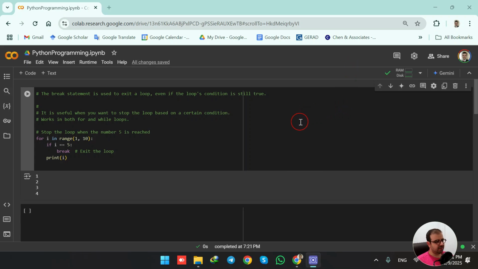Hello everyone, welcome back. In this video, we are going to talk about the break statement. A break statement is used to exit a loop, even if the loop's condition is still true. It is useful when we want to stop the loop based on certain conditions. Let me illustrate it with an example. We would like to stop the loop when the number equals 5, okay?